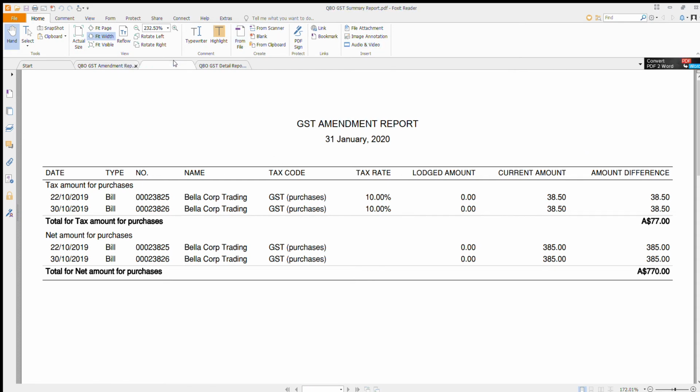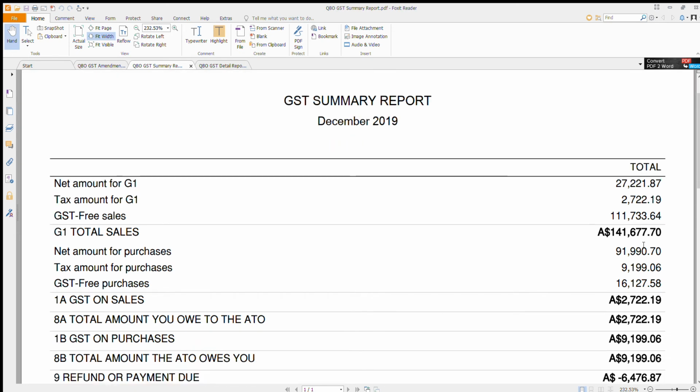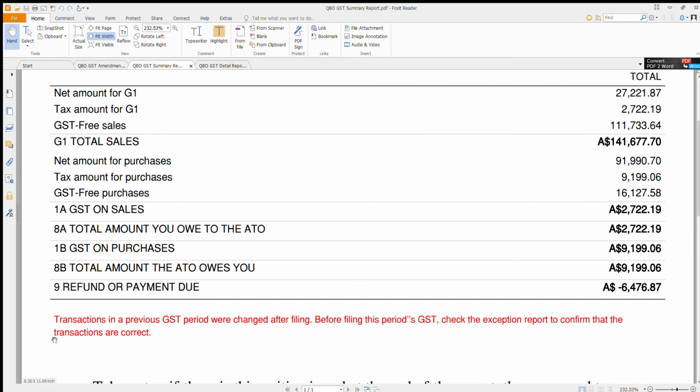Okay, so the first report I have open here is a GST summary report, and it's a summary, exactly what it is, a summary report. But you'll notice that it has this area down here in red, and that's telling you that since the last BAS lodgement, some GST figures have been changed that impact on the BAS, and rather than going back and changing that old BAS, the program's really smart, and what it does is it brings those transactions in so you can report them on the next available BAS period.